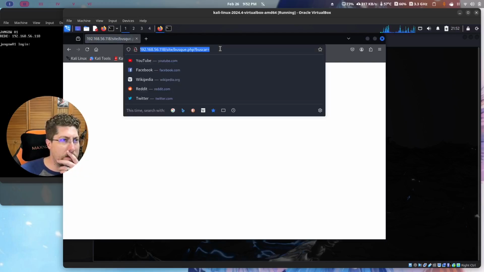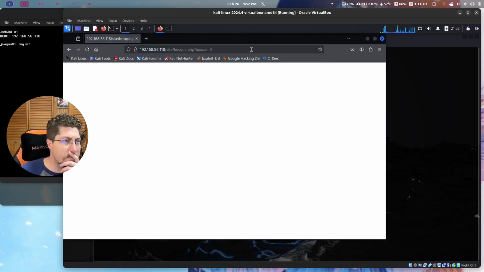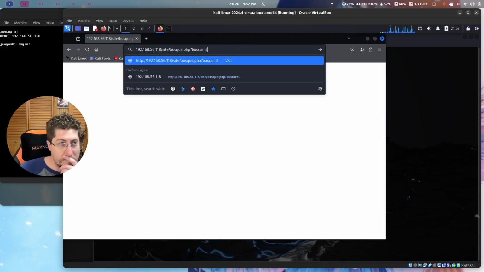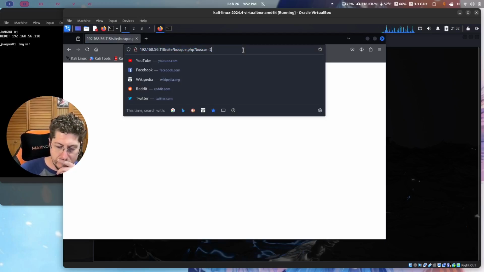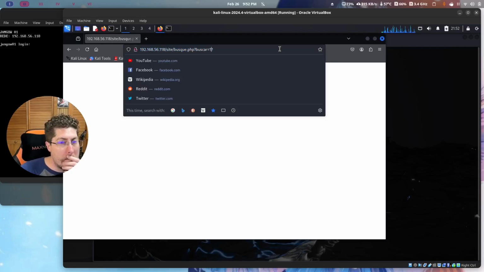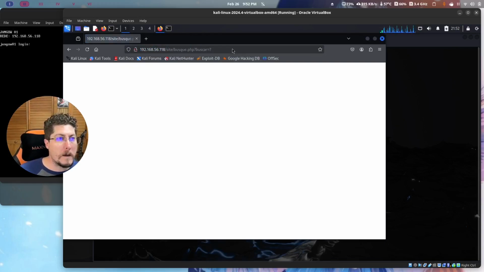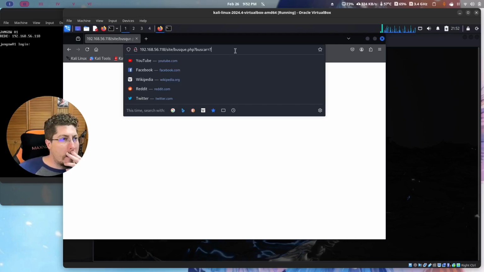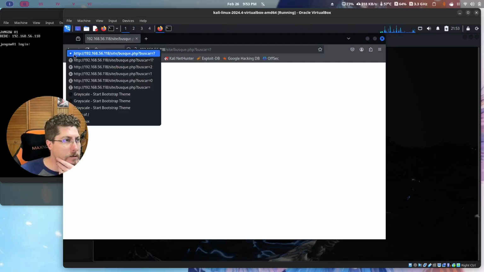Bus car equals 0, 1, 2, 1 question mark. Question mark. Alright, nothing. That's fine. PHP bus car. Okay, I think that's going to have something to do with the Apache vulnerability. Let's go back to that page. We should probably take note of that.